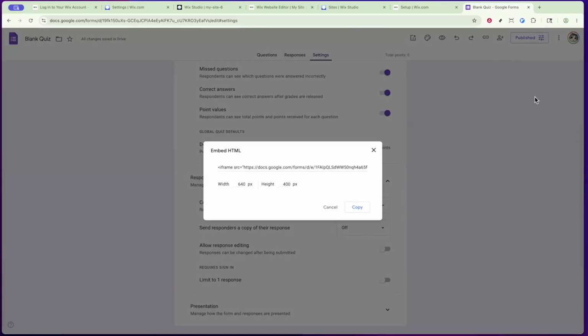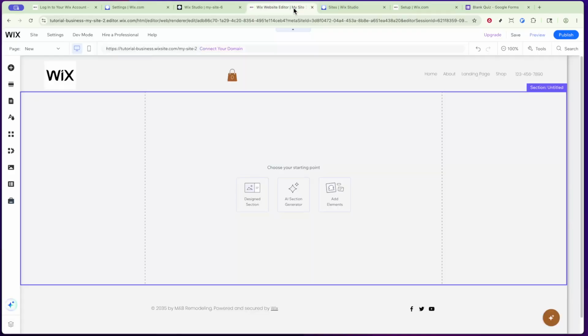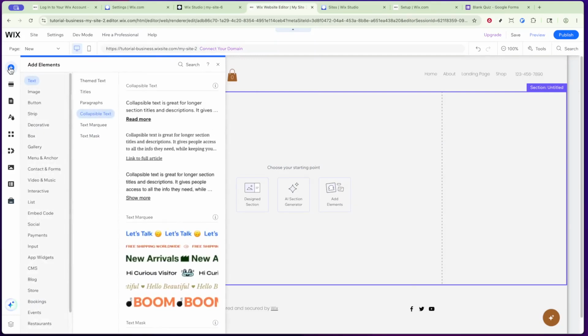Open your Wix website in the Wix editor. On the left-hand side of the screen, you'll see a plus icon. Click on it to open the list of elements you can add to your site. Scroll down until you find the Embed Code option and select it. From the list of choices, choose Embed HTML.